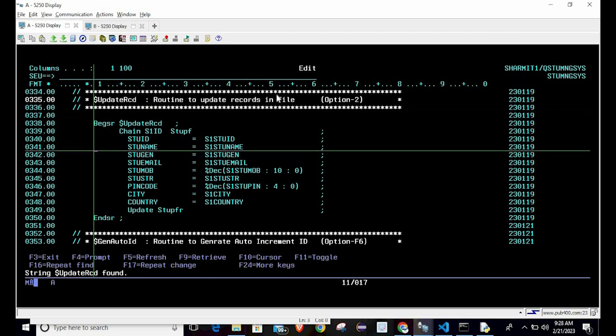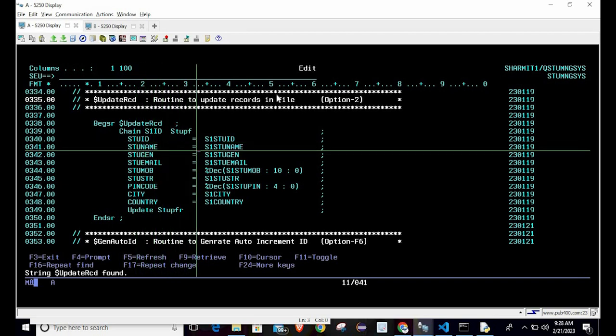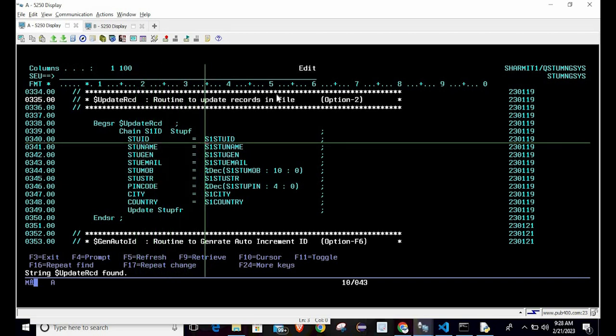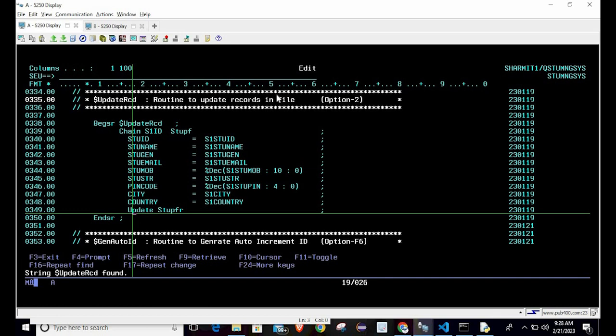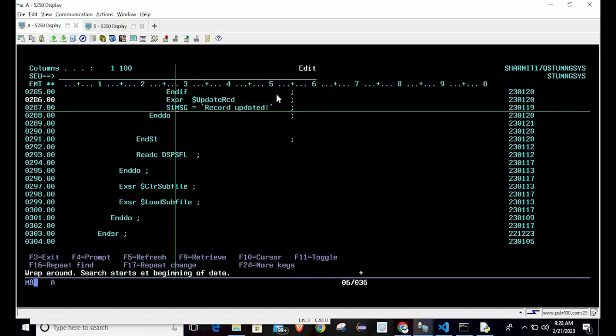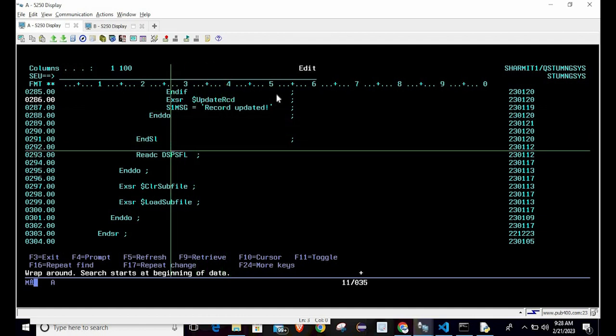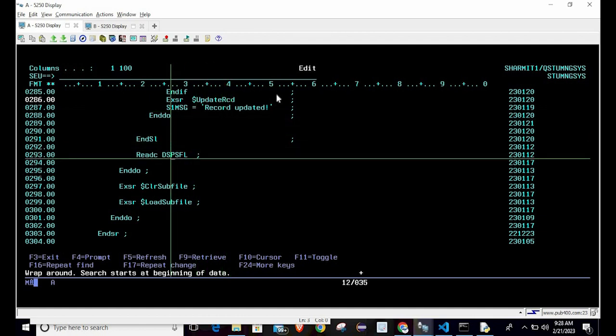In update record, we are doing the update on the file, so just populating the screen fields to file fields. The fields with S1 prefix are screen fields, so we are populating them to the file fields, and then we are updating the file. Make sure that you are using the record format, not the file name here. Once the record is updated, we will give the message S1 message as record updated, and then doing the undo, end SL, and again read for the next record.